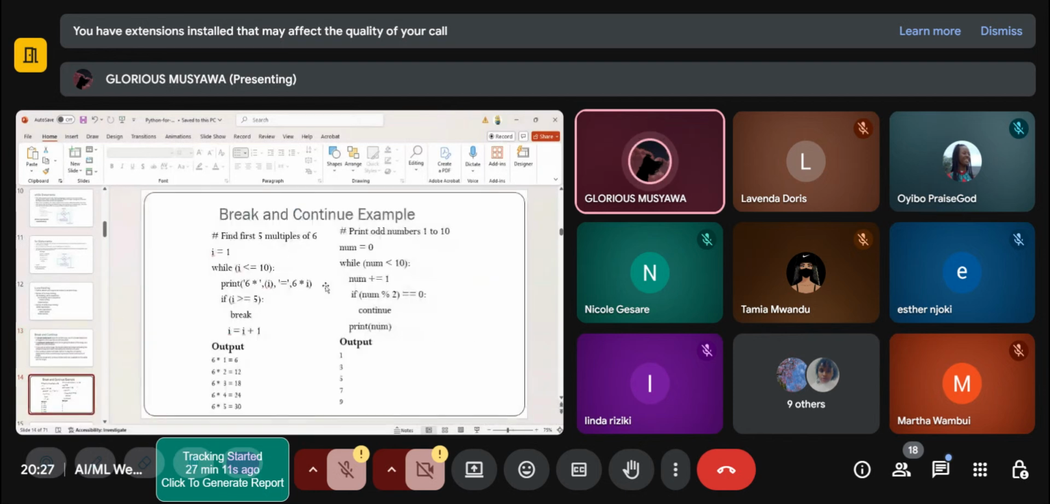I have an example here. I'm telling this code to first find the first 5 multiples of 6. So the first 5 multiples of 6 would be 6 times 1, 6 times 2, 6 times 3, 6 times 4, 6 times 5. Yeah, the first 5.